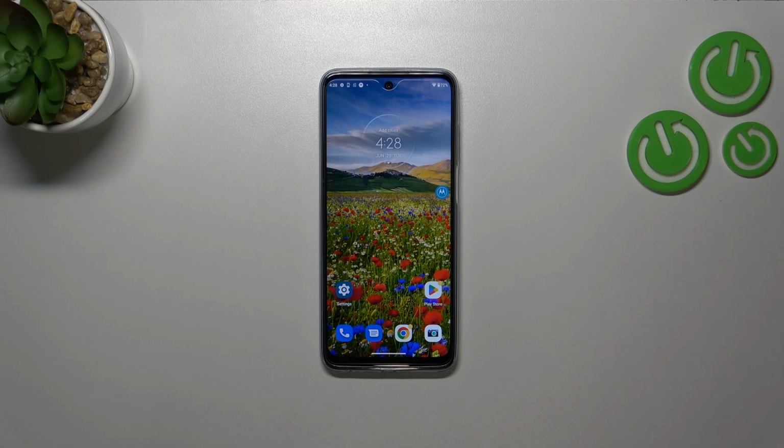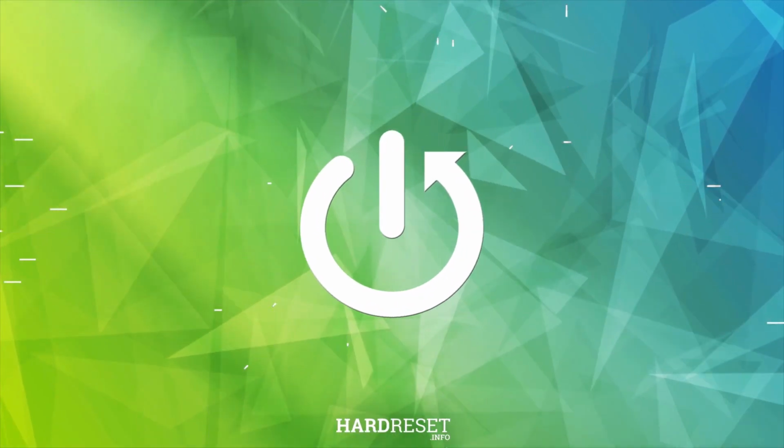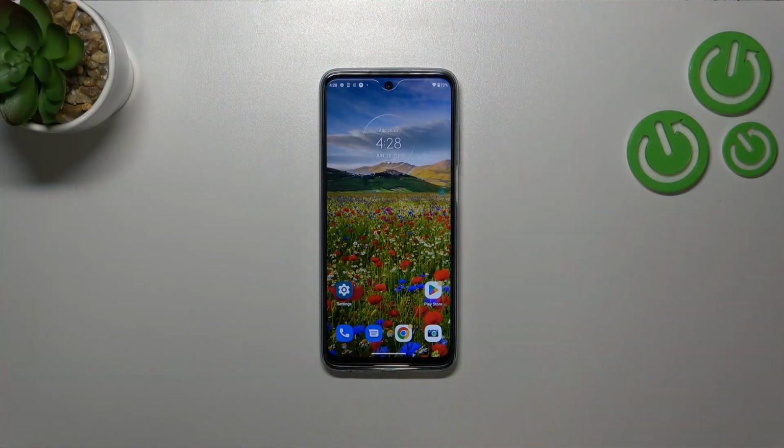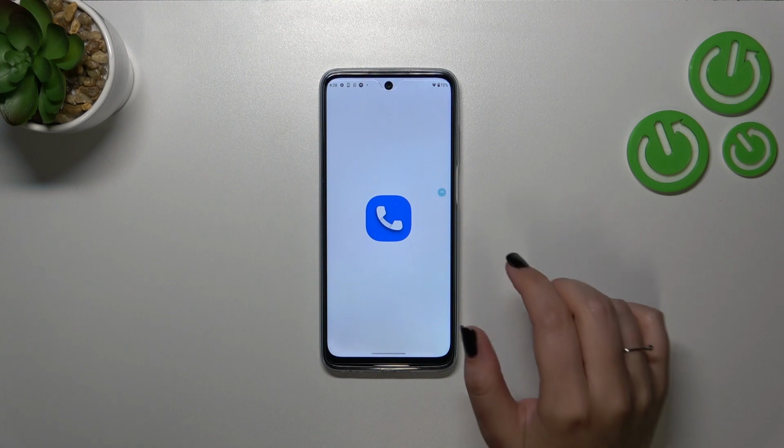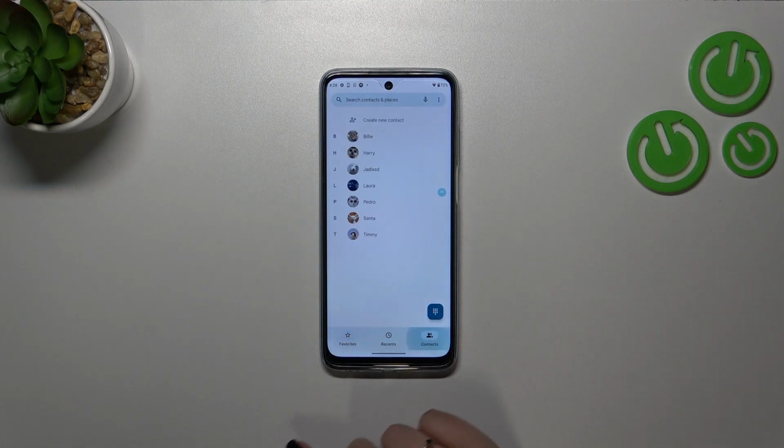Hi everyone, in front of me I've got MOTOROLA Moto G32 and let me share with you how to add the photo to contact in this device. So first of all, let's open your contact list, for example by using the dialer.